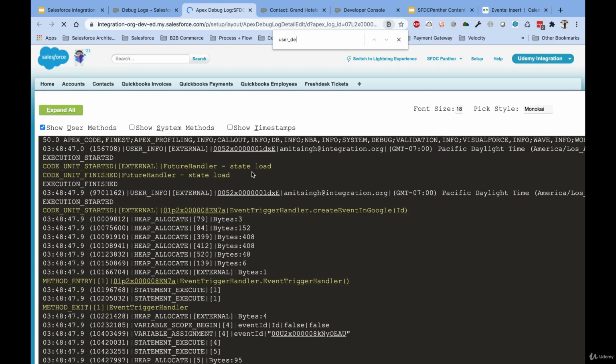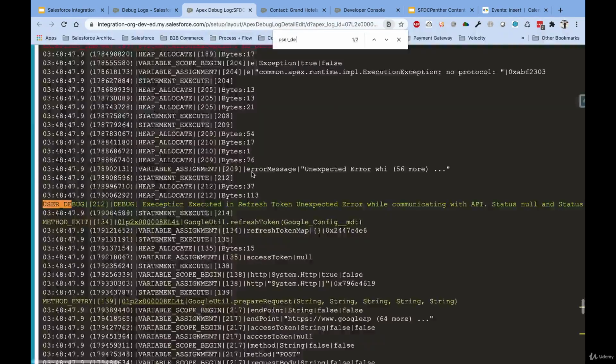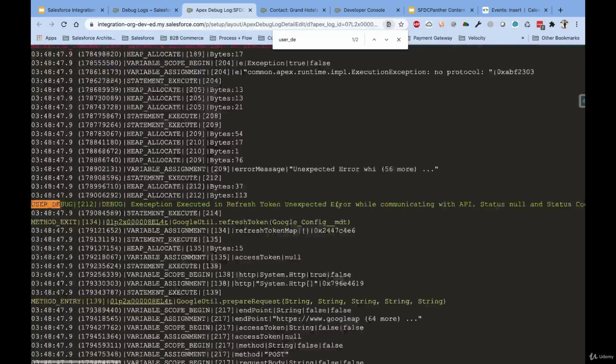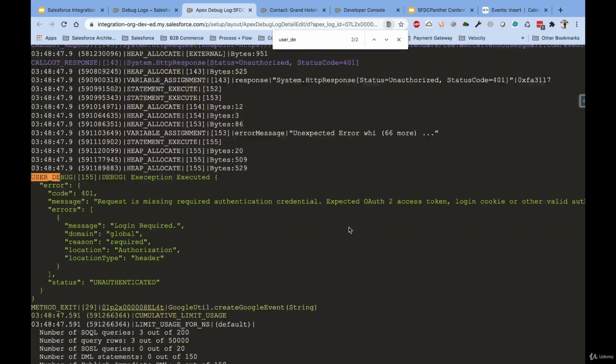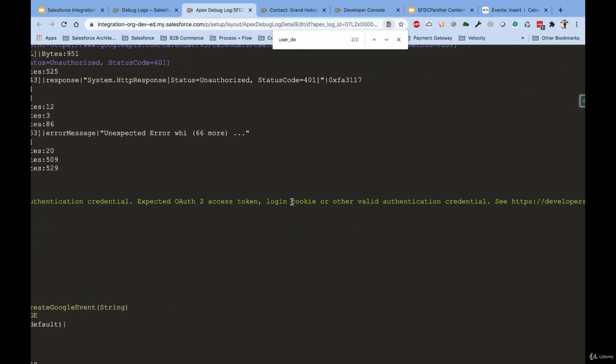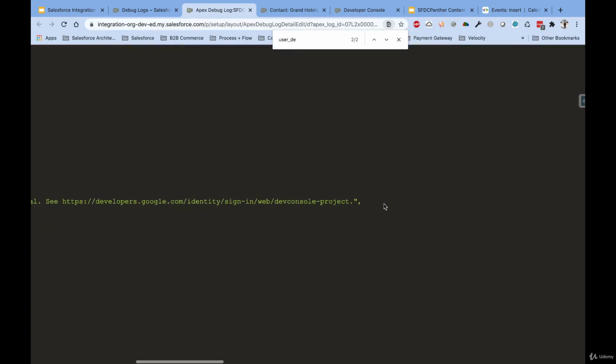I can find user debug, and okay, now you can see here we have got an unexpected token in refresh token. Why are we getting this error? We should be getting System.CalloutException: no protocol, because there is no endpoint. What is happening? Authentication credentials detail, invalid login cookie, something like that.